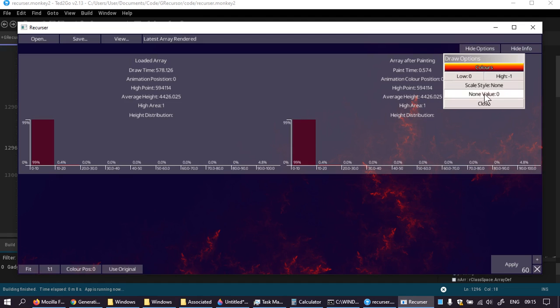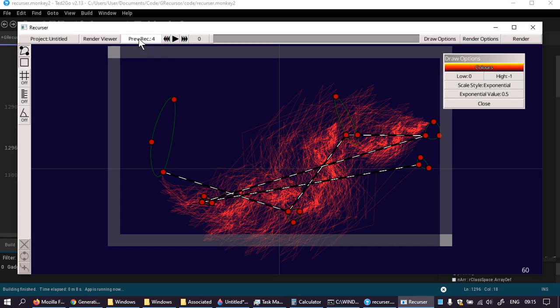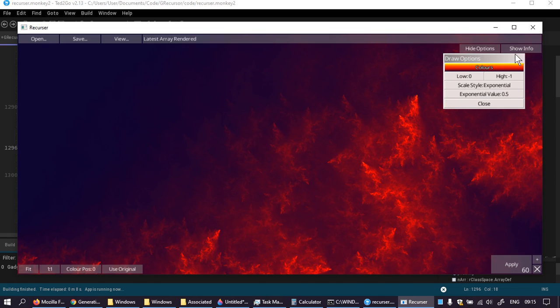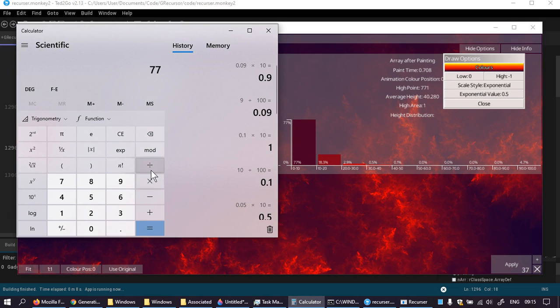Right, it didn't put this back to exponential. Apply it. The numbers change, the bars don't. That's weird. And reopen it. The bars have changed. What I was going to do was say 77 plus 18.3 plus 2.9 plus, look at that, 0.5. I could not get 4.7 extra from that; it adds up to more than 100, is what I'm saying.